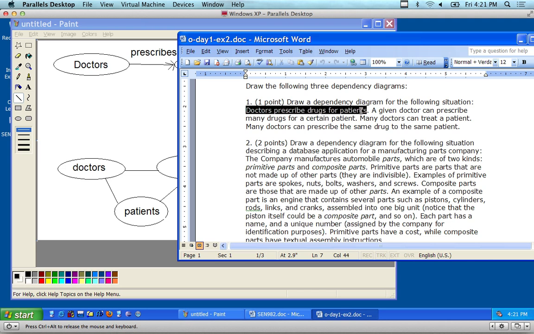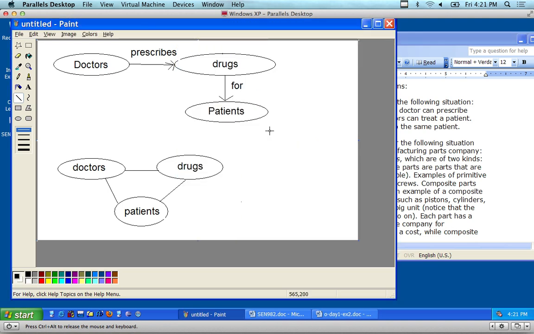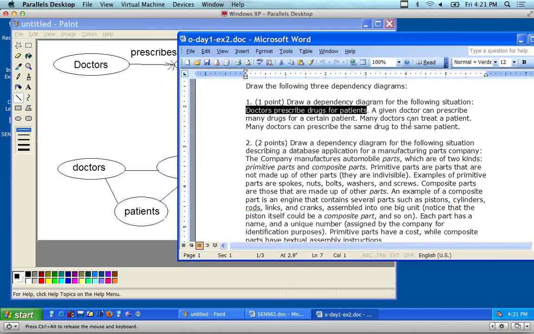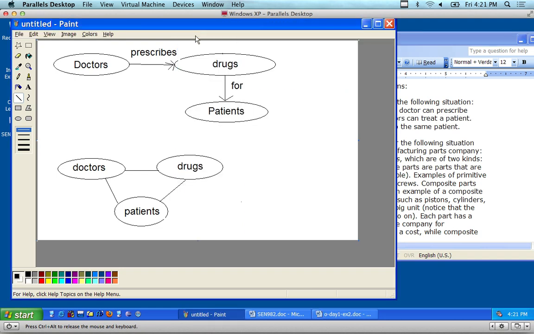So I'm going to move past the first one, and go to the second sentence. A given doctor can prescribe many drugs for a certain patient. That's telling us about the cardinality. So I'm going to work with the lower diagram right now, because many doctors can treat a patient. And if I've gotten to many doctors can treat a patient, then I'm really looking more along the lines of these three connections going together.